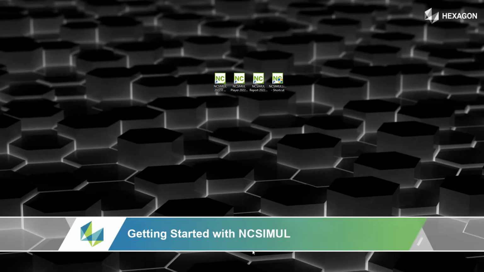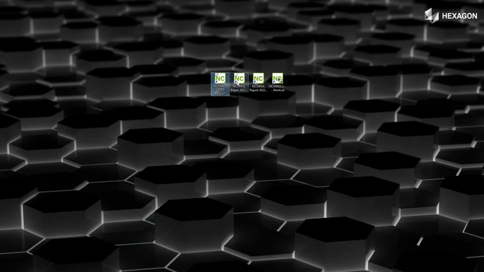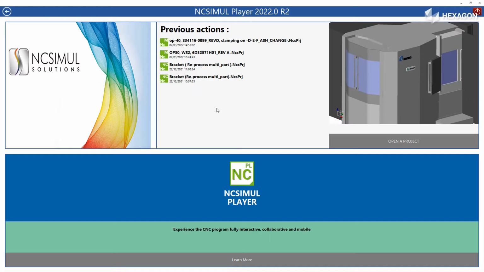After installing NCSIML, you will see several icons on your desktop: NCSIML itself, the NC player, the report, and the license manager if applicable. If you open the player or the report, for instance, you'll find that it's read-only.